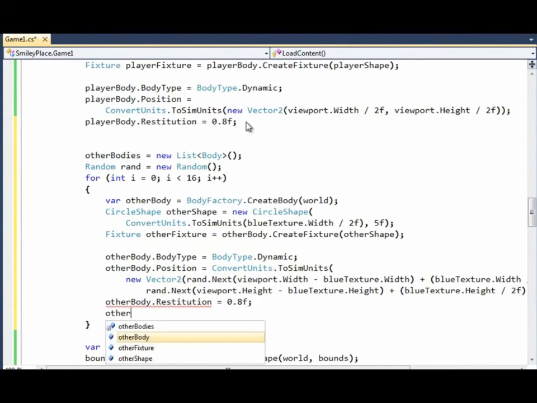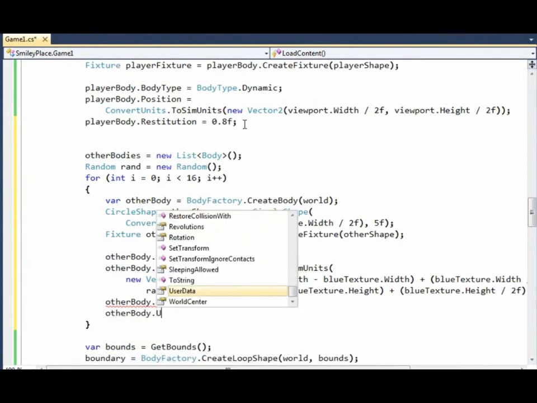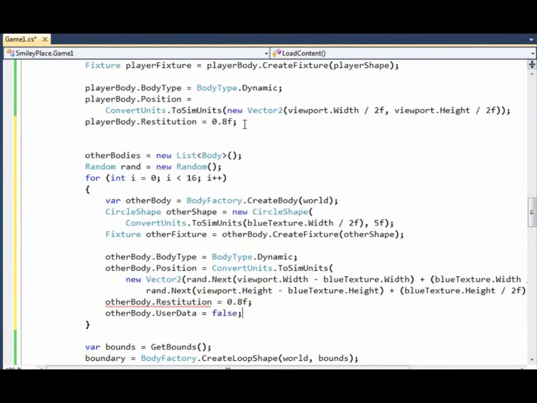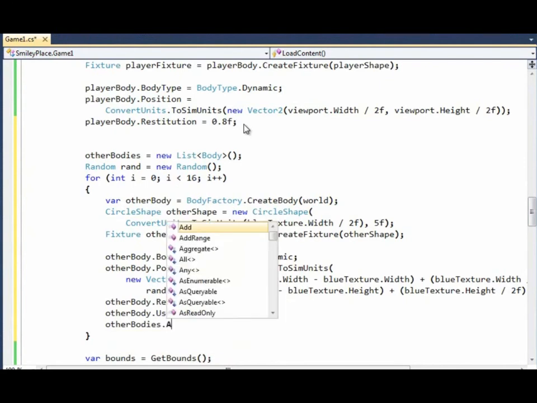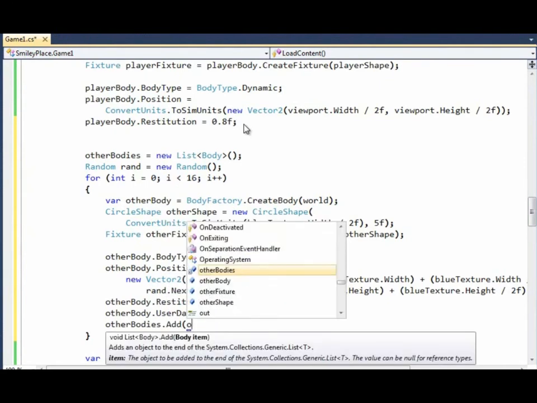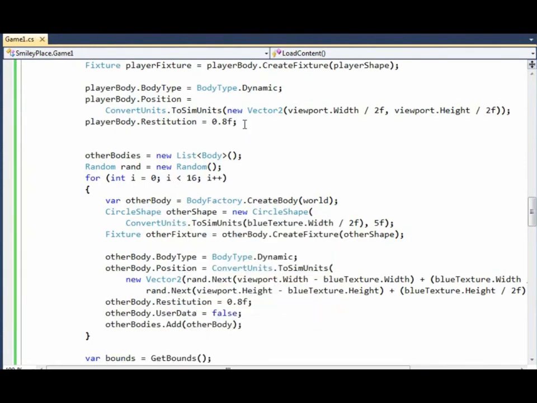Next, I'll set the restitution. Again, this has to do with the elasticity. And then I'm going to do a couple things that I didn't do with the player body. One is to set the user data of each property to false. That's going to make sense later. And I'm also going to add them to that list so we can keep track of them in code.